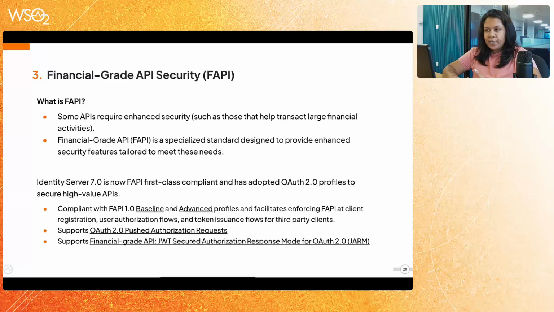So with that trend, we decided to onboard these capabilities by default to the product, and we also support pushed authorization requests and JARM, JWT Secured Authorization Response Mode. These specifications are discussed under FAPI 2, and we are currently on track to align with FAPI 2.0 standards as part of our roadmap.